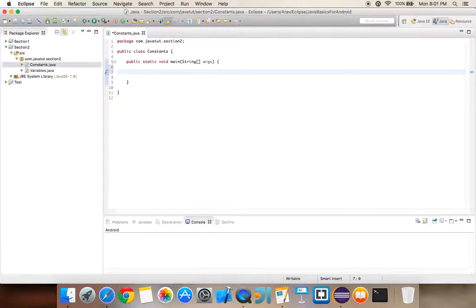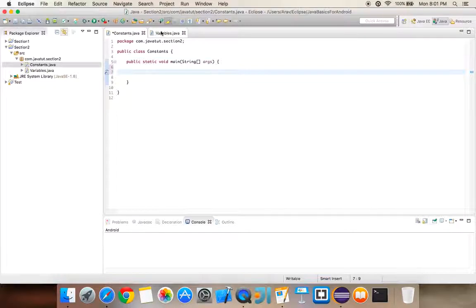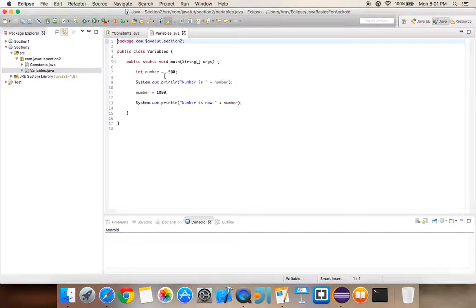Now, in the previous video we learned variables where you can declare a particular variable and assign it some value. You can use that variable to display the value in the console, or you can also change the value assigned to the variable later in the program. This is where the main difference between variables and constants come in. With constants, you cannot change the value once you initially assign a particular value.